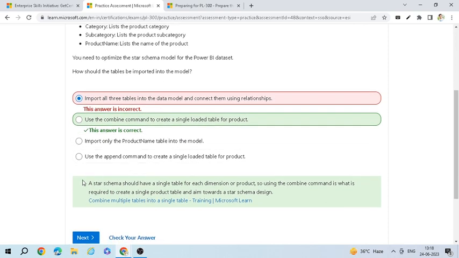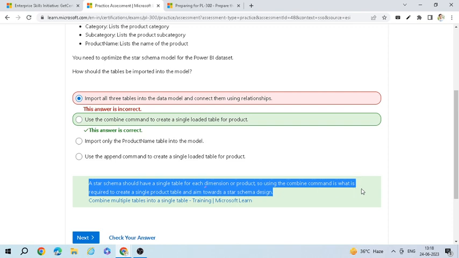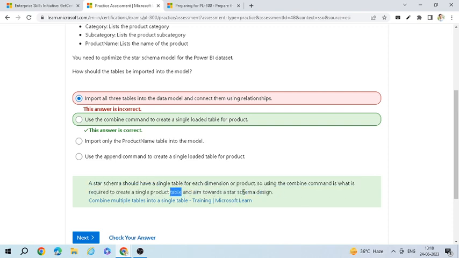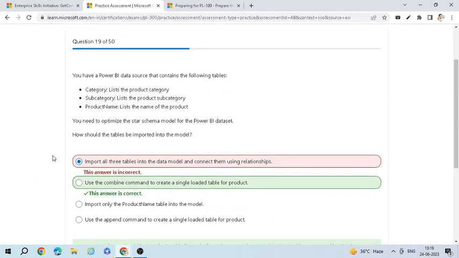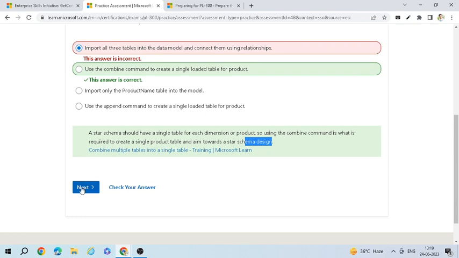You can read out that a star schema should have a single dimension table for product, a single combination, which creates a star schema design, right? Option D is the correct answer. So go ahead to the next question.